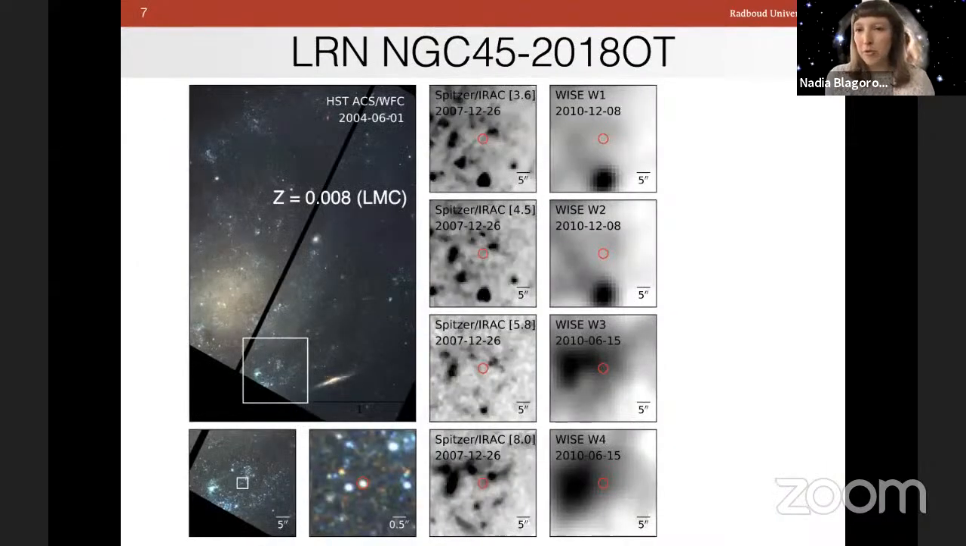So here I'm going to use an example of a luminous red nova that was detected in NGC 45 in 2018. As we can see here, there is a beautiful HST image. And if we zoom in and in and in, we can see that there is a little star there that actually was observed in several filters.